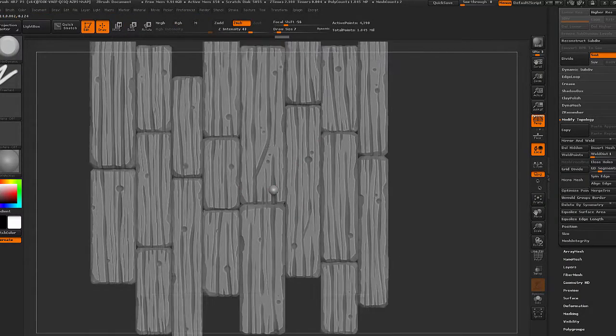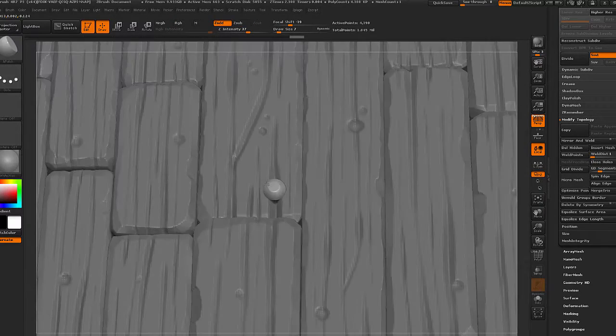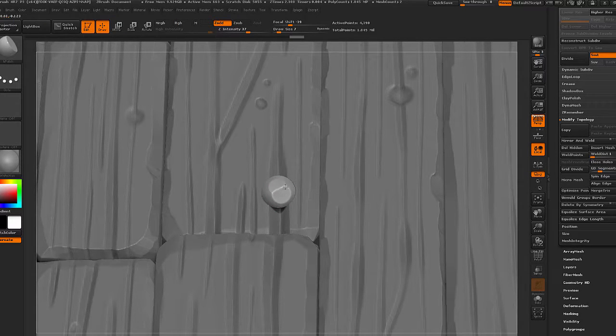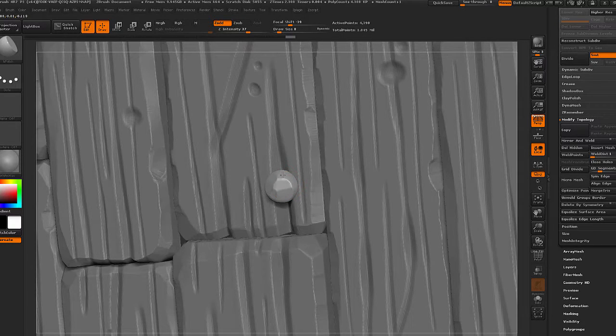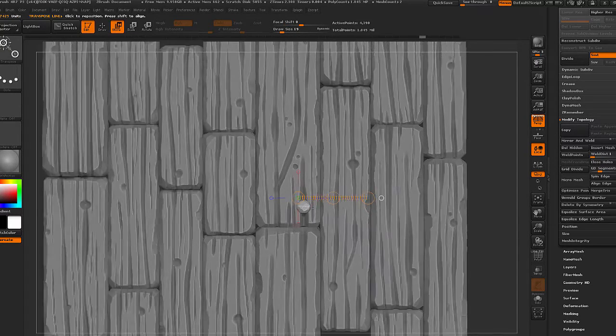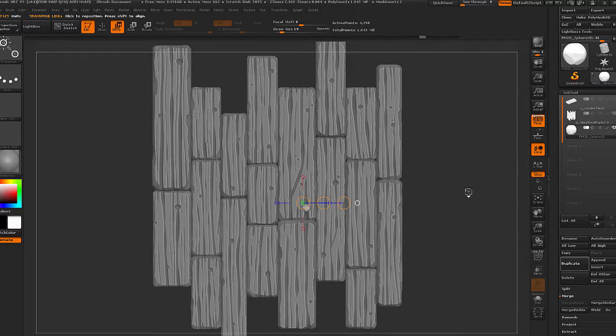Once I'm happy with the positioning, I'm going to take our trim dynamic brush again, this time without an alpha, and I'm going to sculpt some of the top away to give it a more metal look. So I'm just trimming away some of the smoothness of the sphere. And once I'm happy with that, I'm going to start duplicating the subtool around and fit it into the individual planks.